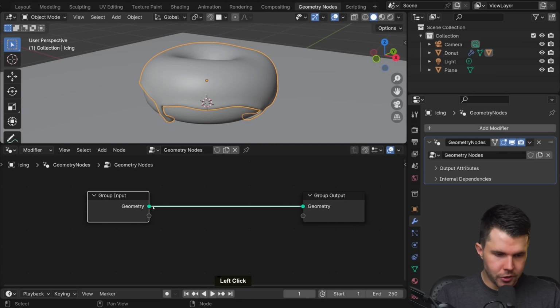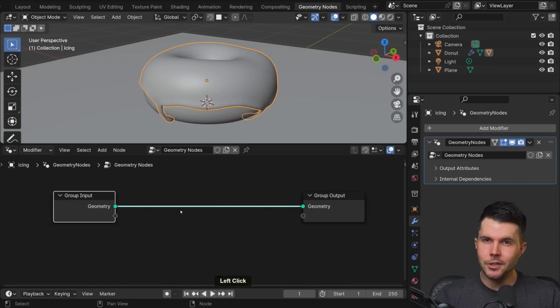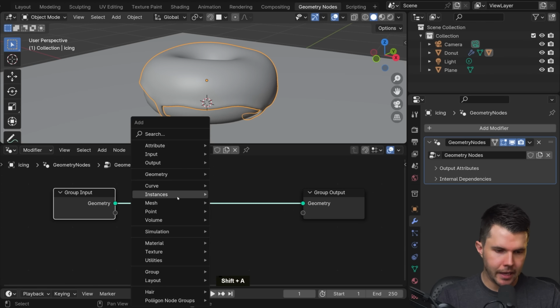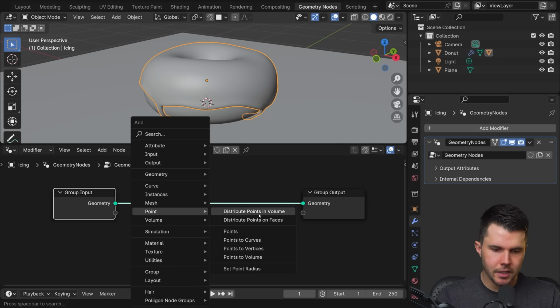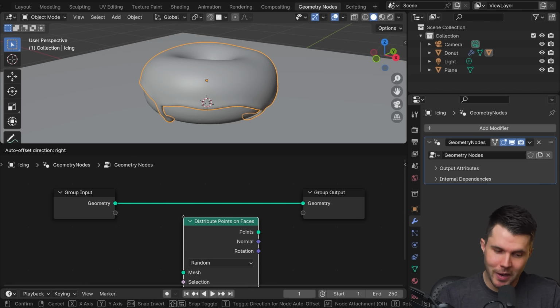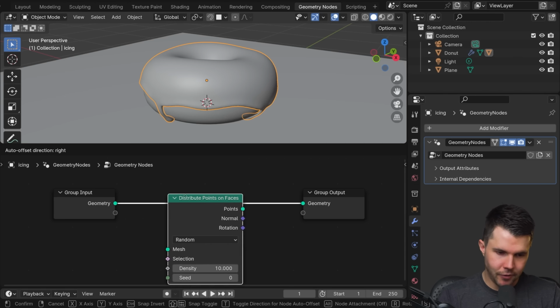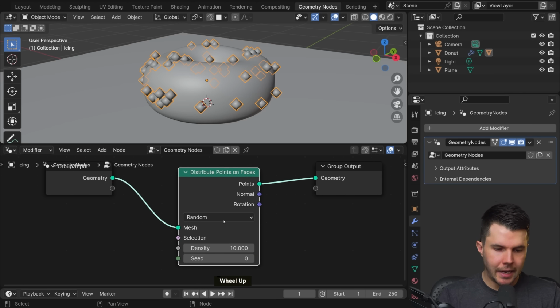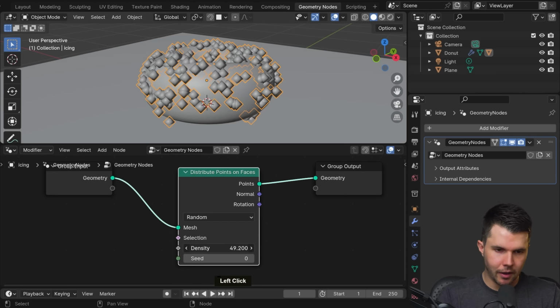So we want to do sprinkles, and to do that we need to first of all scatter some points onto our mesh. To do that, hit Shift A for add, and then we're looking for point, distribute points on faces. Okay, and then it's just going to put you in a placement state. If you mouse over that line there till it lights up and click, it's going to automatically connect it for you. And now you can see we've got points on our icing and a density value.